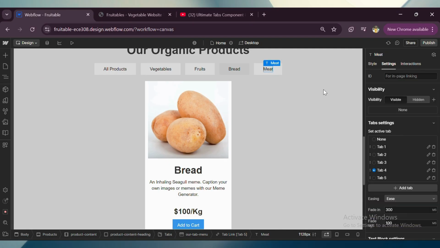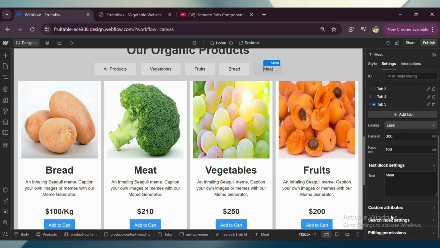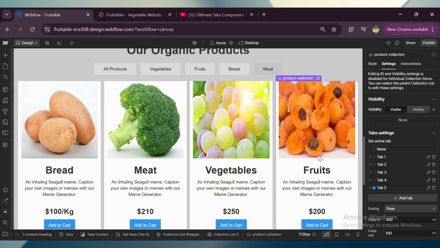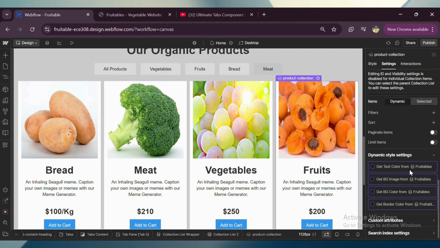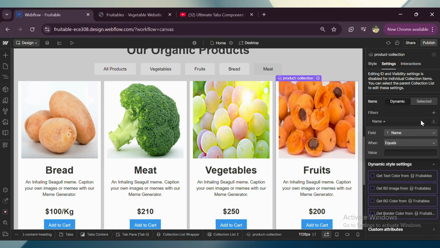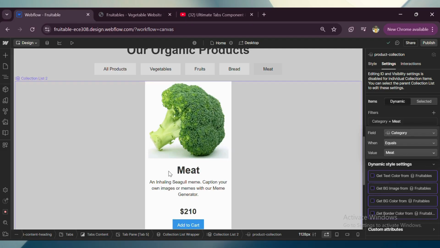Okay, I go back to meat, which is the last tab, and I go again. Click on this product collection so you can have the menu. Okay, so filter where category is equal to meat. Then I have this one item. You can see all the different items.